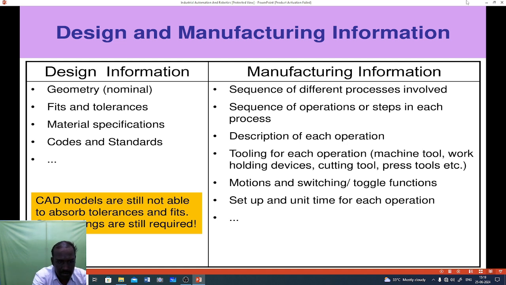Then you have to make CAD models. Not only CAD models, you should also make the assembly drawing. Then with respect to the tolerance level, material specifications, code, fits and tolerance, geometry, everything you have to include in those drawings. These are the things involved in design information. Next, you should cover manufacturing information.